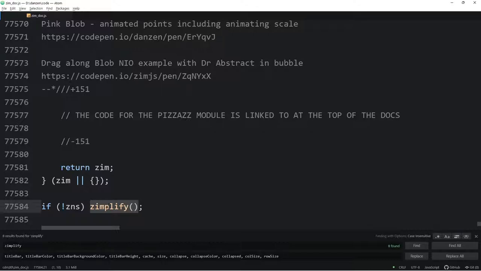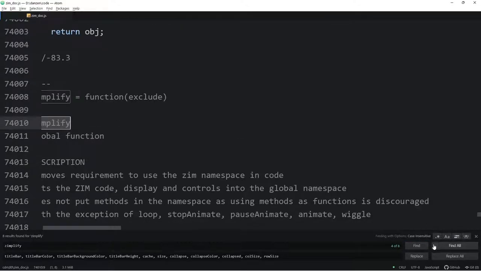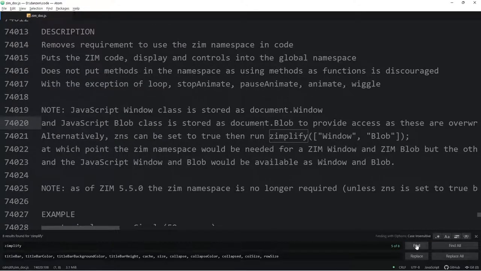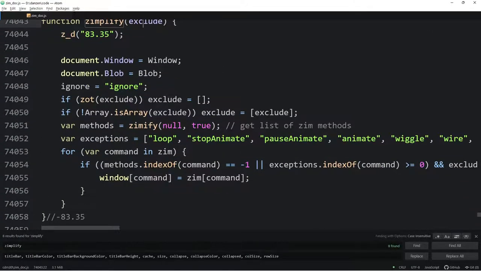So here's what Zimplify does then. Go back to it. Right here. It stores the global window class. This is JavaScript's window, and the global blob class. It stores it on document.window and document.blob. Unfortunately, we have a window and a blob class. I didn't know that there was a blob class when I made Zim.